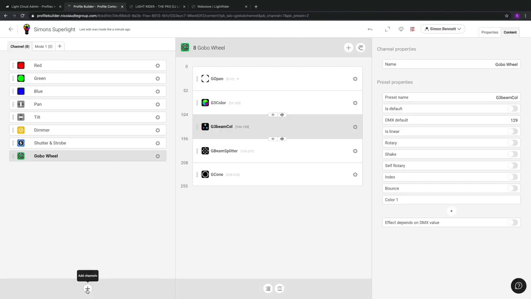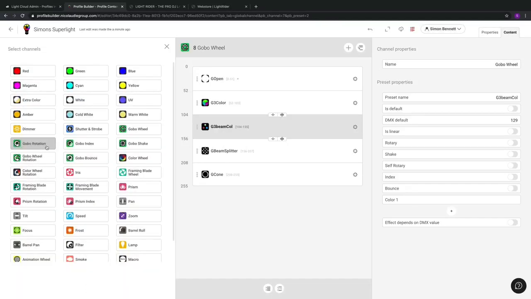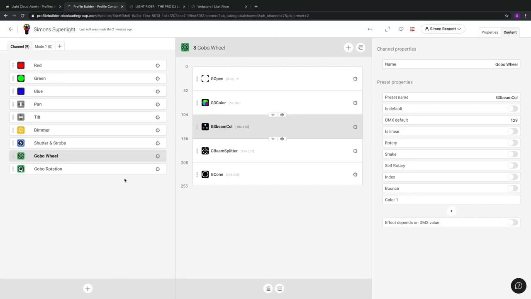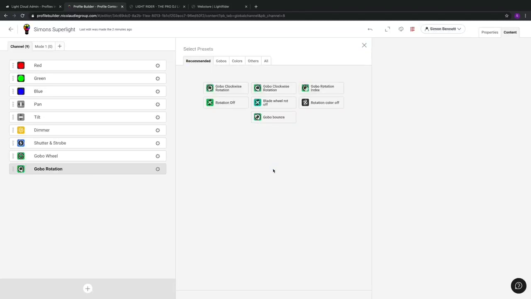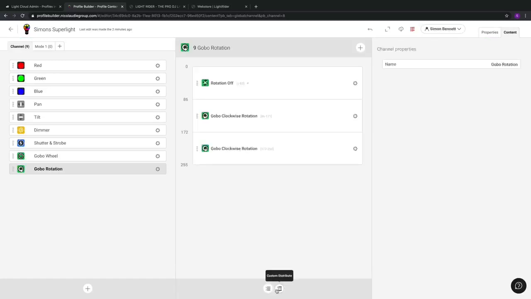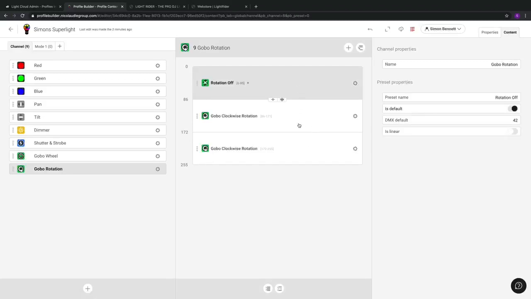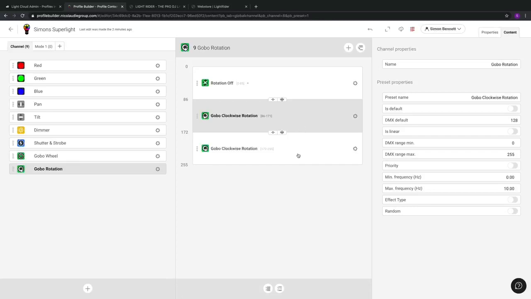So let's just have a look down here. And Gobo rotation. There it is. So we'll click this and add selection. And then on here, normally you might have Gobo rotation off, clockwise, anti-clockwise. I'll click Save. And then here, I have my Gobo rotation presets.